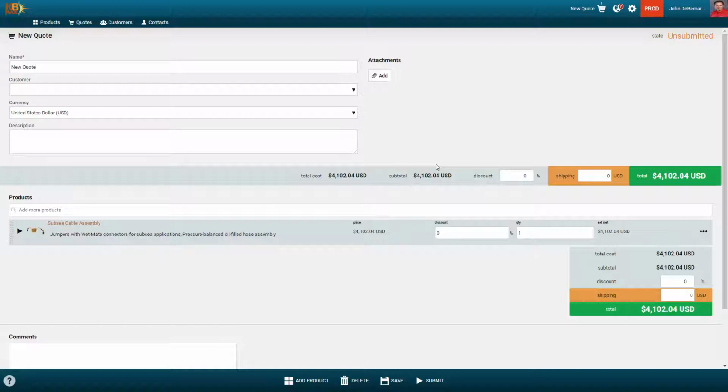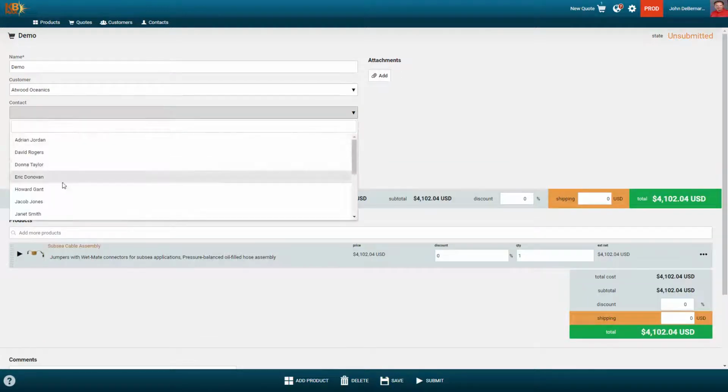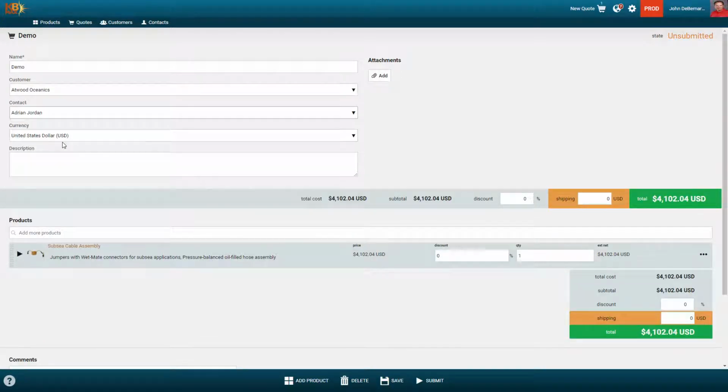Now when I add this to quote, notice I can just go and make this a demo quote, for example. We can upload all of your customer information if you'd like. So I'm going to select Atwood here. What are the contacts under Atwood that I have access to? I can select that. What currencies am I looking for? I can translate that. Notice the attachments. So if I was talking to the client and I wanted to add other attachments, other documents that we talked about, I could add that right to the quote right there.